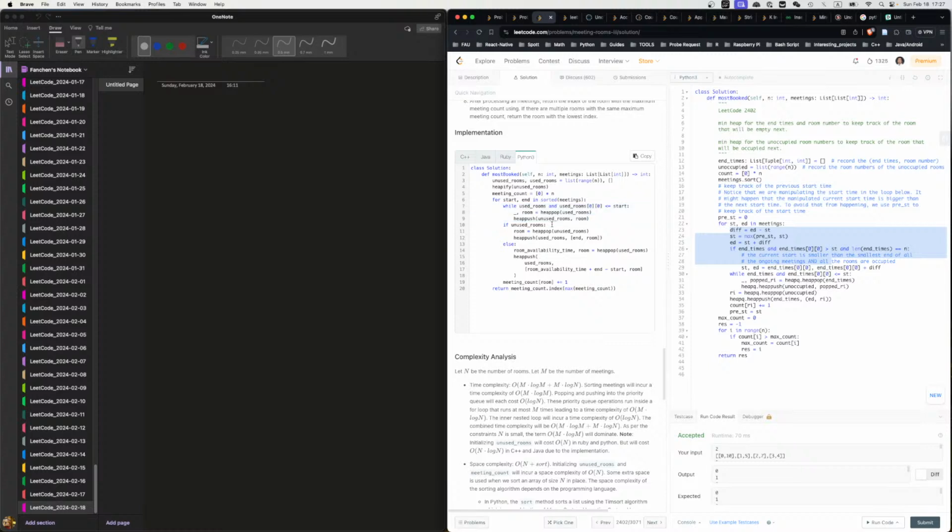So now we check if there are unused rooms. If there are, you just use it and you push the current end, because there are unused rooms, you push the current end, that makes perfect sense. And then if there are not unused rooms, we need to pop one of the current used rooms, right? And when you pop out, you push in the current time plus end minus start, and a room.